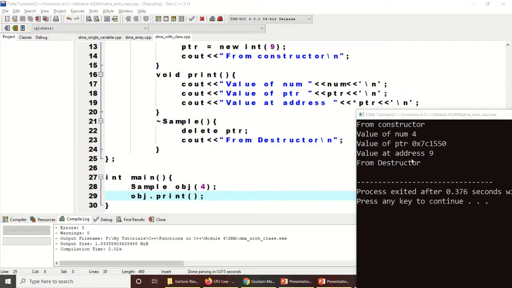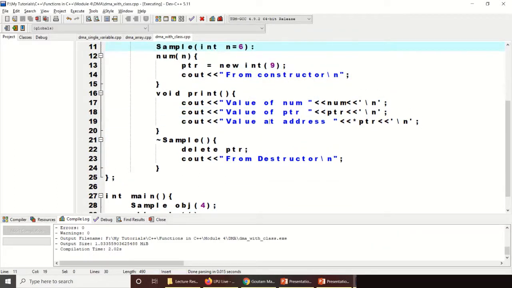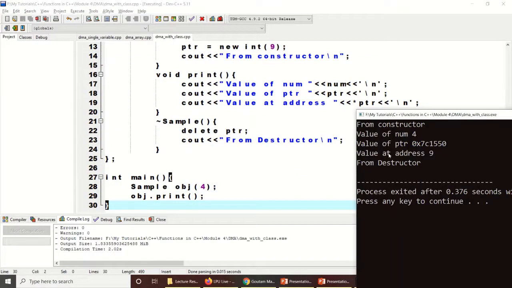If we look at the output here again, what does it print? It prints the value at the address, 9. If we look carefully at the body of the constructor, we used 9 to initialize that memory block, which we allocated using the new operator. Now go back to the main method. Then the last line is print from destructor.